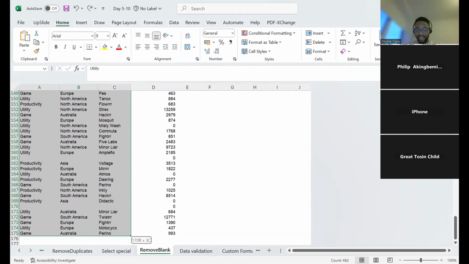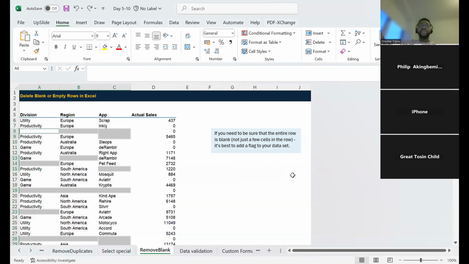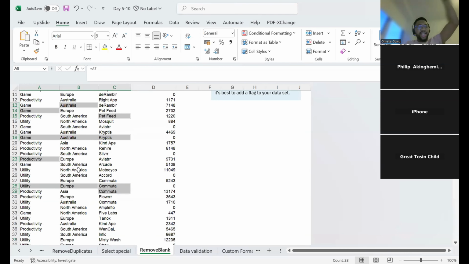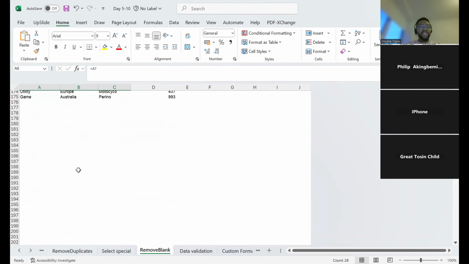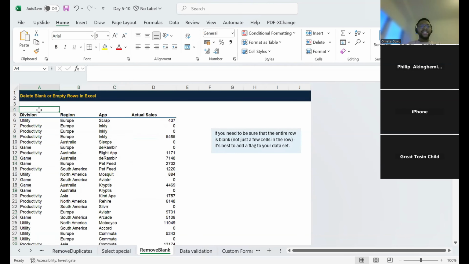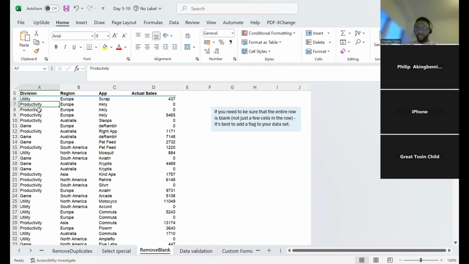I select the data that I want, the table I'm looking for, go to Special, go to Blanks, click OK. Basically what I want is to copy the value above it. So I do equals what's above it, and I press Control Enter. It pretty much copies everything that's above it for me. That's what he has done. So now we have clean data. Do you understand? Yes, thank you.